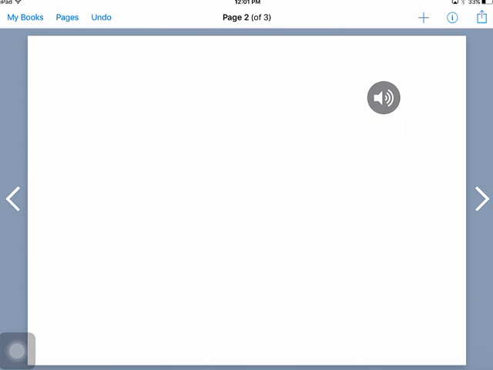So again, Book Creator, just this amazing tool, really incorporates all four of the 4 C's and allows kids to be creators of content versus just consumers of content.